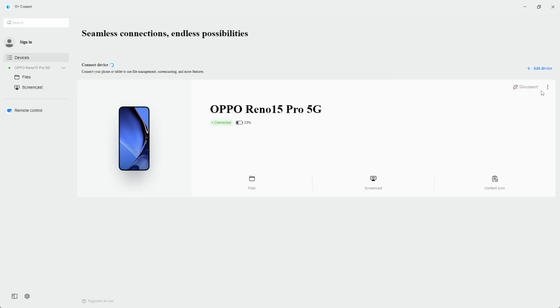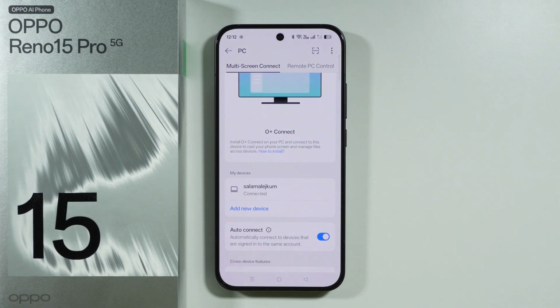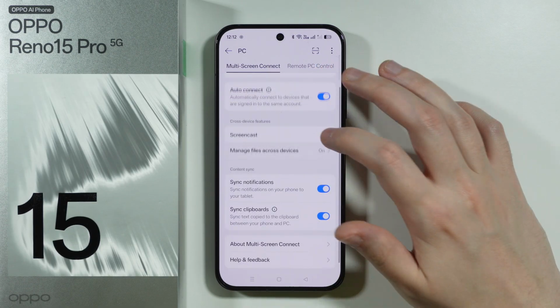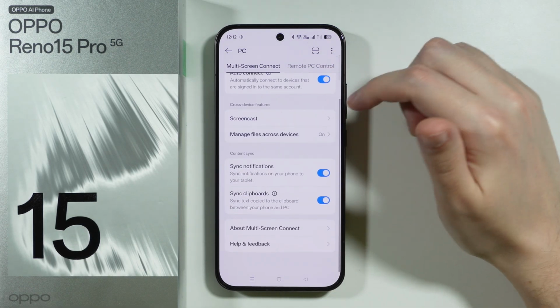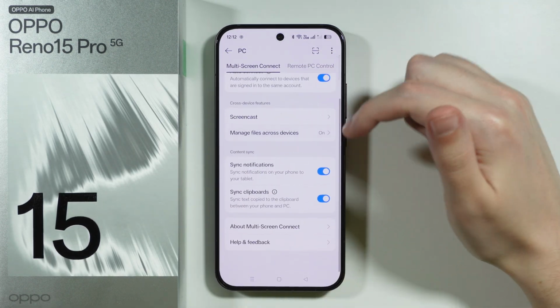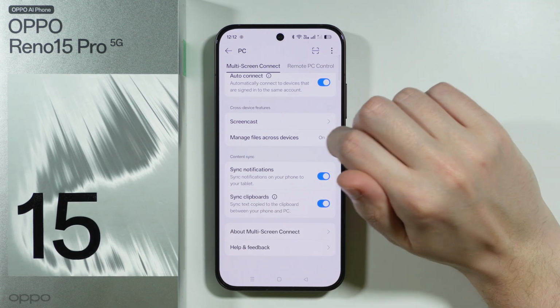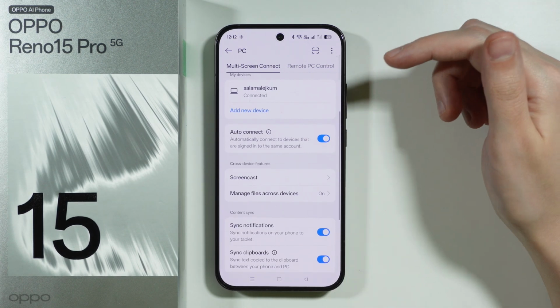And if you need to, you can of course disconnect the phone, or you can click on these three dots in order to delete the device completely. Or if you want to add more devices, then of course we can do so as well. So that's pretty much it. Also in the multi-screen connect, we can also find the content sync, which you might want to manage in case it is annoying, and some other stuff as well.